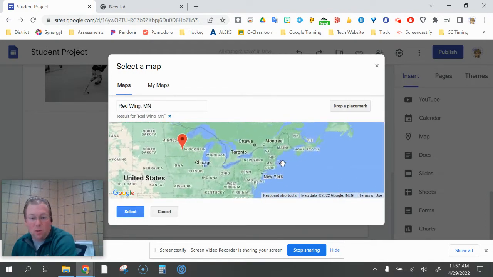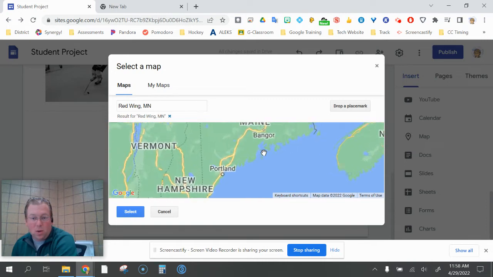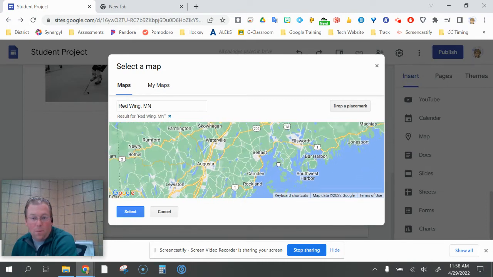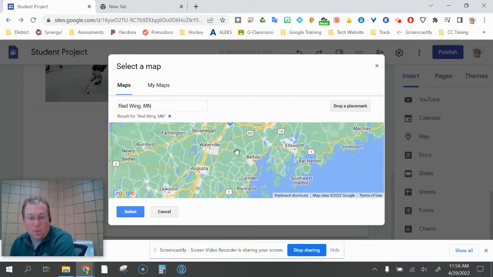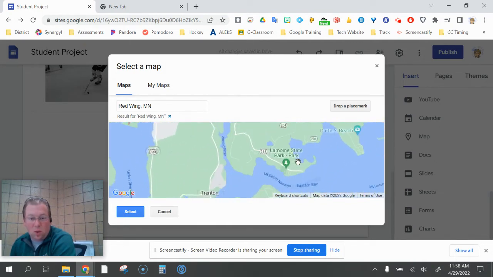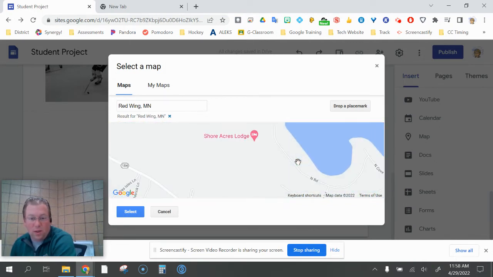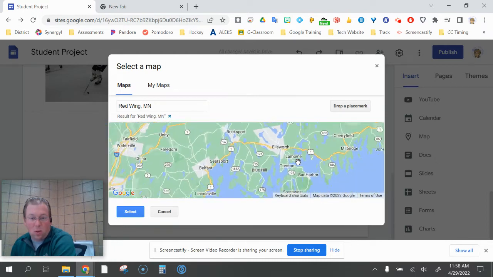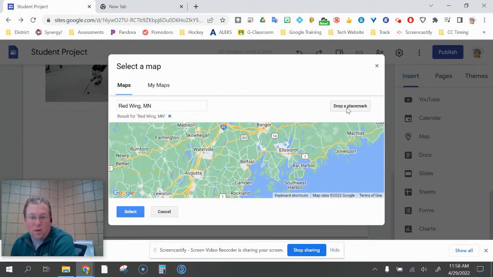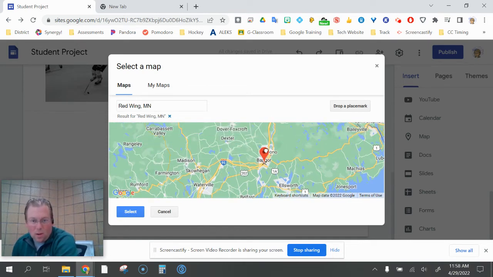So let's say we wanted to go somewhere on the East Coast here. Let's go right here. So you can zoom in as close as you want onto a specific place, or scroll out. And you can also drop a place mark. So if you just want to click on something, let's say that you had an issue you're talking about in Waterville, Maine, or Bangor, Maine, you can move the place mark so it's pinpointing where you're talking about.